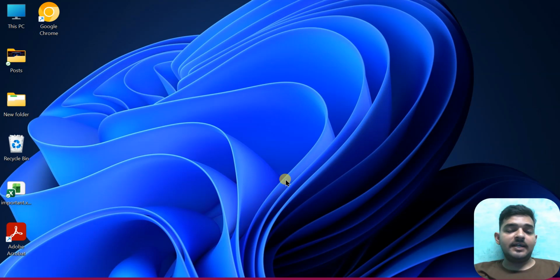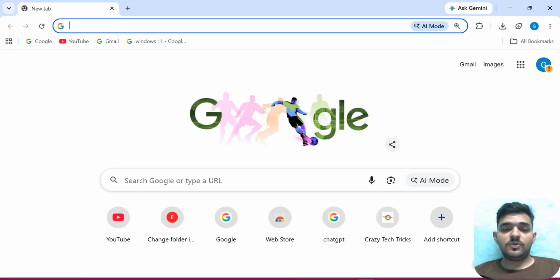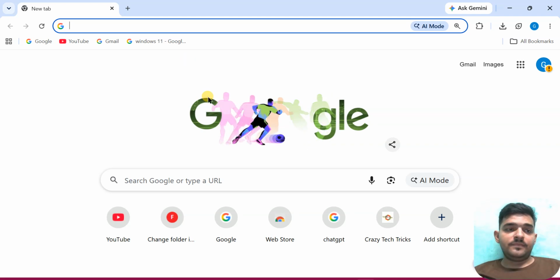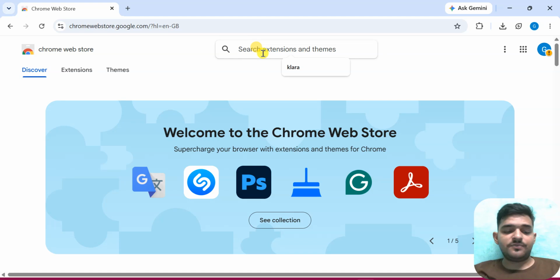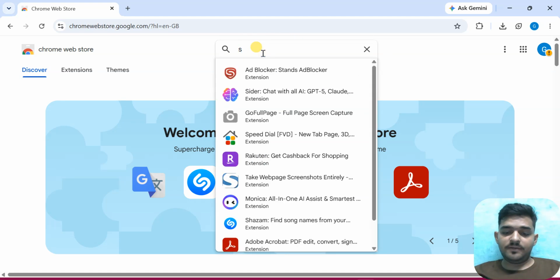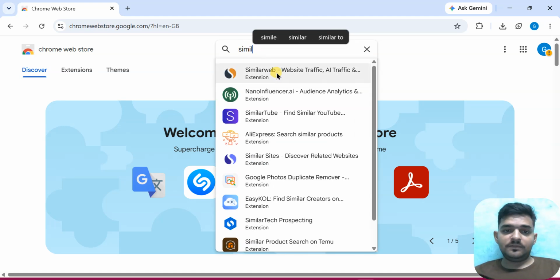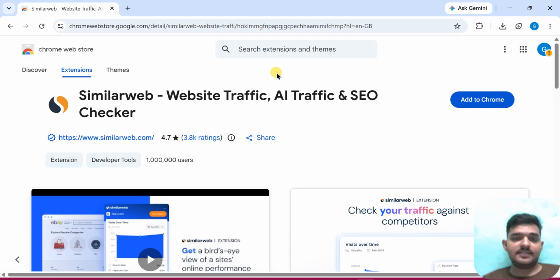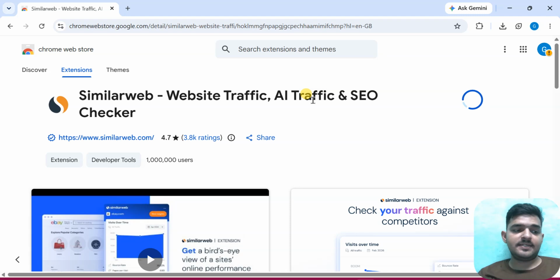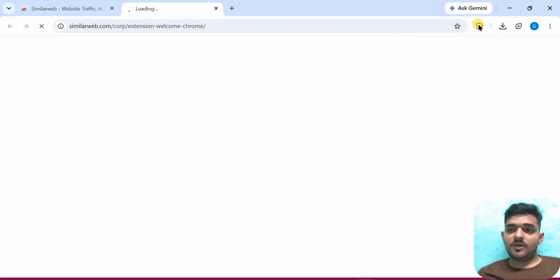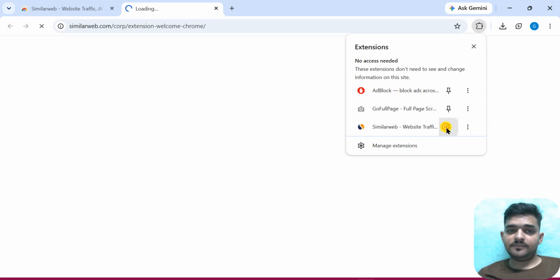So let's get started. Firstly, go visit Google Chrome, then open Chrome Web Store. Here you will search for Similarweb. Click on the extension and click on add to Chrome, then add extension. Now mark it as pin.